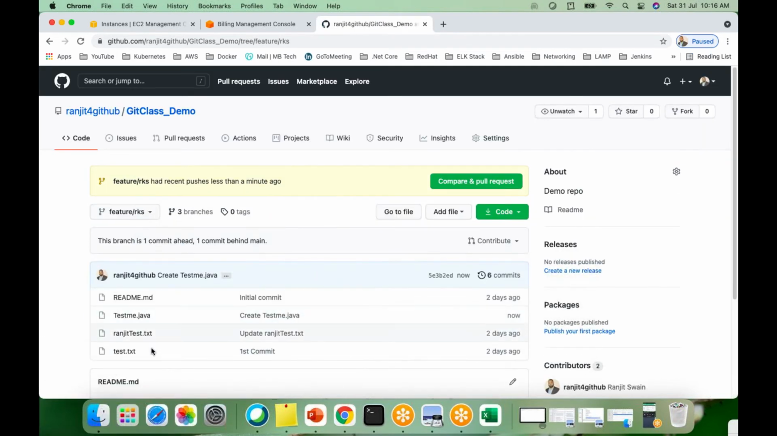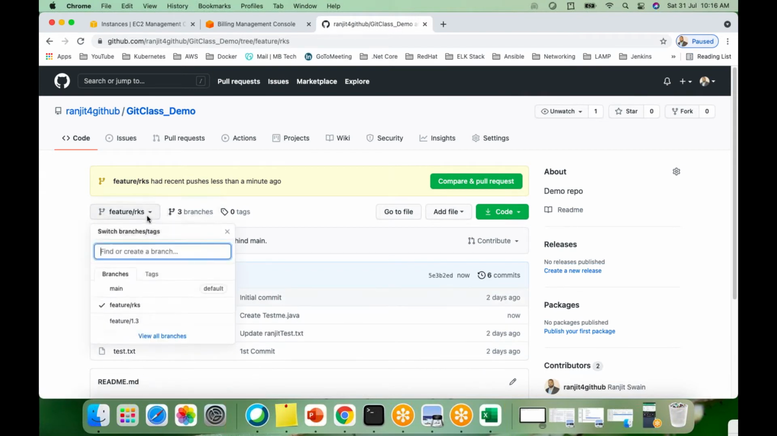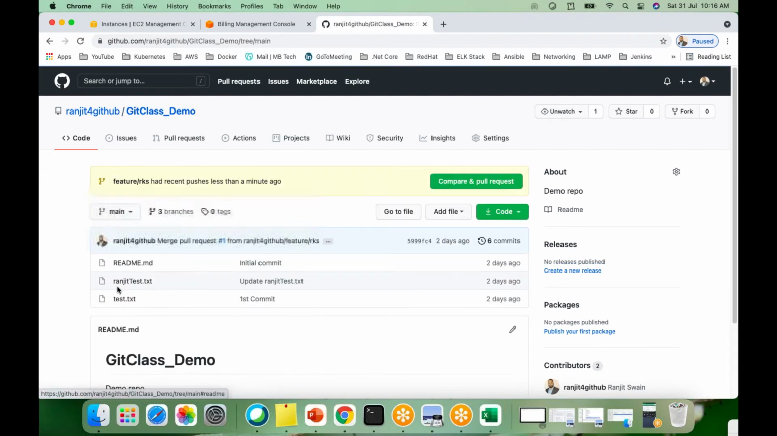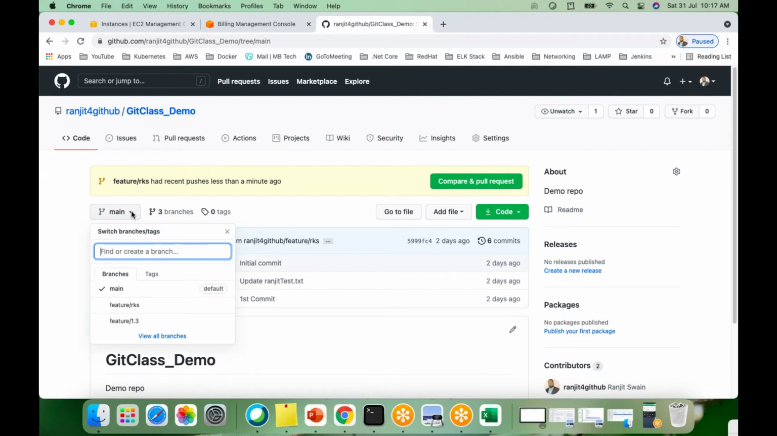So here we can see in this feature RKS branch, I have three files. Including the MD Readme file, we have four files. If I go to the main branch, it will not have any new files which I created. Now on the top right, you can see one option called compare and pull request.